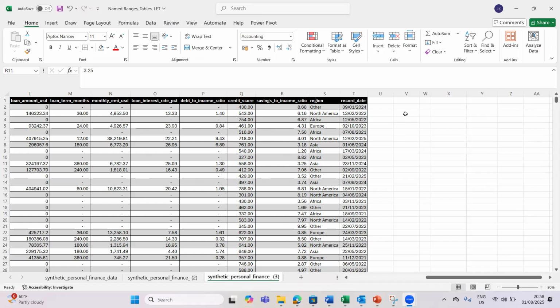Okay, let's talk about this interesting function called the SUMPRODUCT.